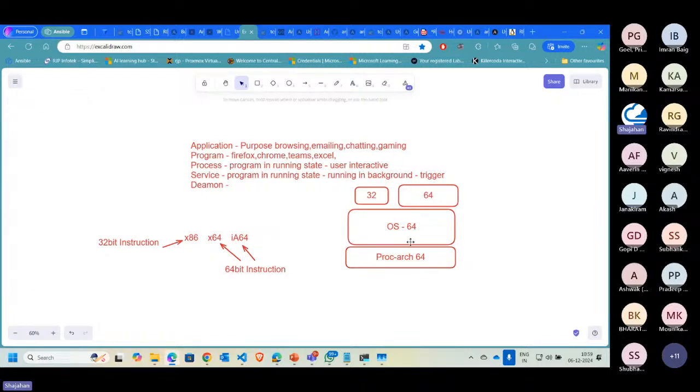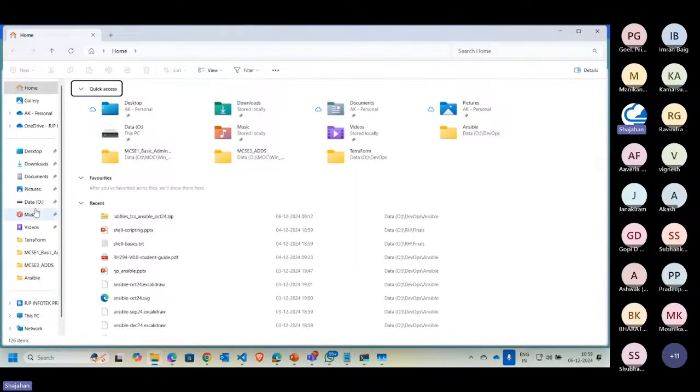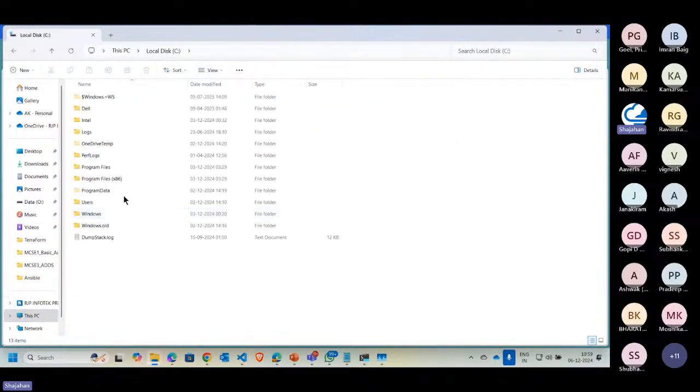Whatever new application I develop on 64-bit, and whatever old application I bring to 32-bit, I can still run it. That's why in your Windows Explorer, if you open up your C drive, you will see two program files folders. How many of you have observed it? You will see Program Files and Program Files (x86).